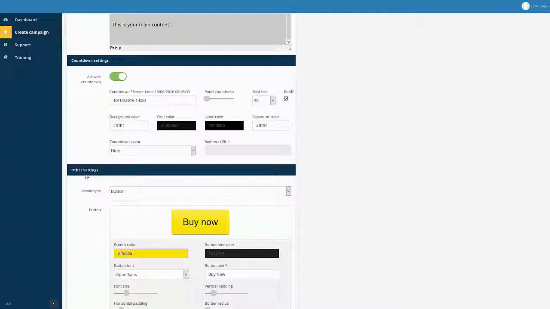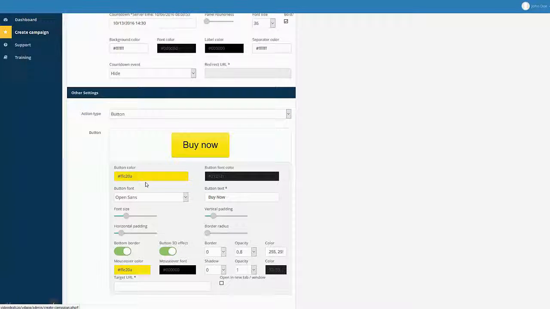Now, what type of campaign do you want to have? Do you want one that has a button that sends people to an external link, or do you want to use an autoresponder form? So if I pick button, you get the button builder here, you control all the different colors, the fonts, the link you want it to go to. So I'm just going to send it to Google. And you can set it to open in a new tab or in the same window.